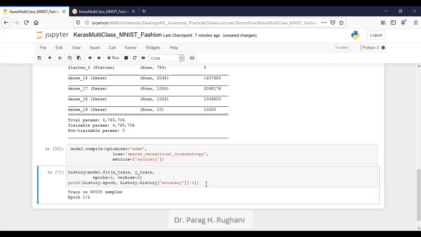It will run through over 60,000 different samples, and it will be executed for 2 epochs. So we may have to wait while it gets executed, and it will take some seconds. We'll see how this can be improved when it gets executed on the GPU. Currently we are not executing it on GPU.